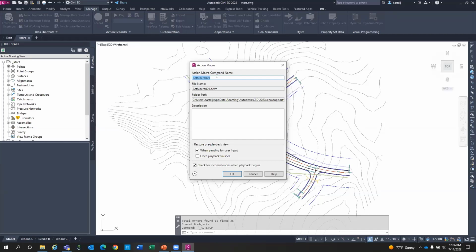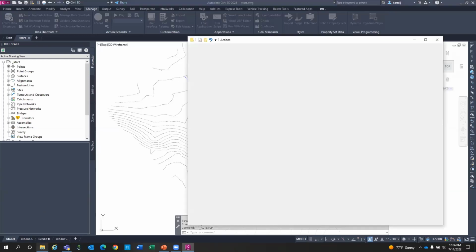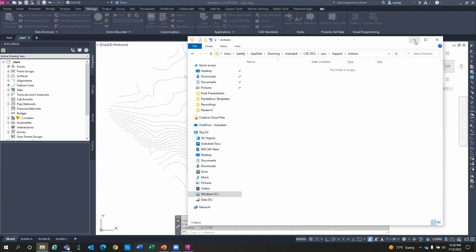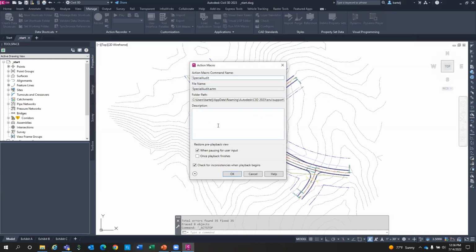So as much as I'd like to make this the new audit command right now, and there's probably ways I could do that with a combination of other tools, this will be a special audit command. So we'll call this special audit. The file is going to be saved with the extension ACTM, which is the action recorder macro. It's going to be stored in this folder, which is empty right now because we haven't built it yet. We'll talk about that in a bit for sharing.